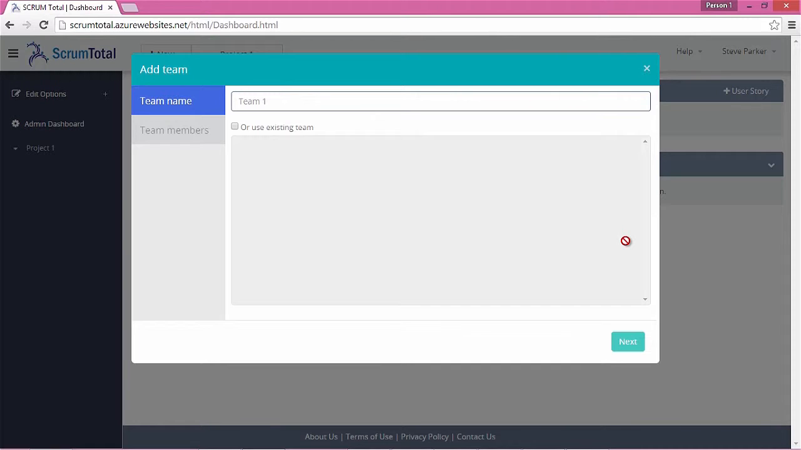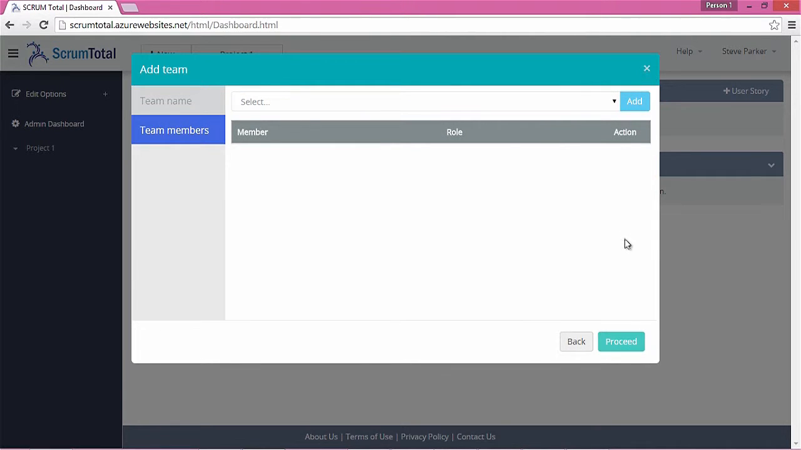To select from existing teams, check the box next to "Use existing team" and choose team names from the list and click the Next button. If you don't see team members here, you need to buy licenses or assign purchased licenses to the team members.